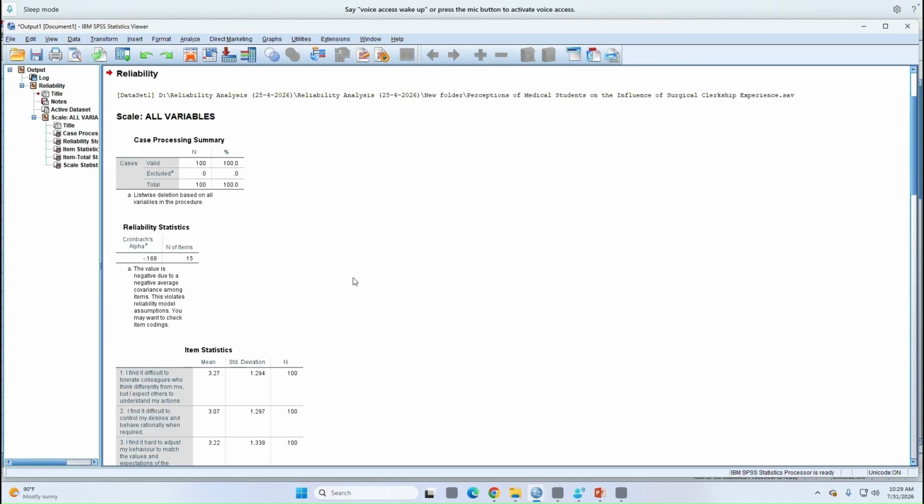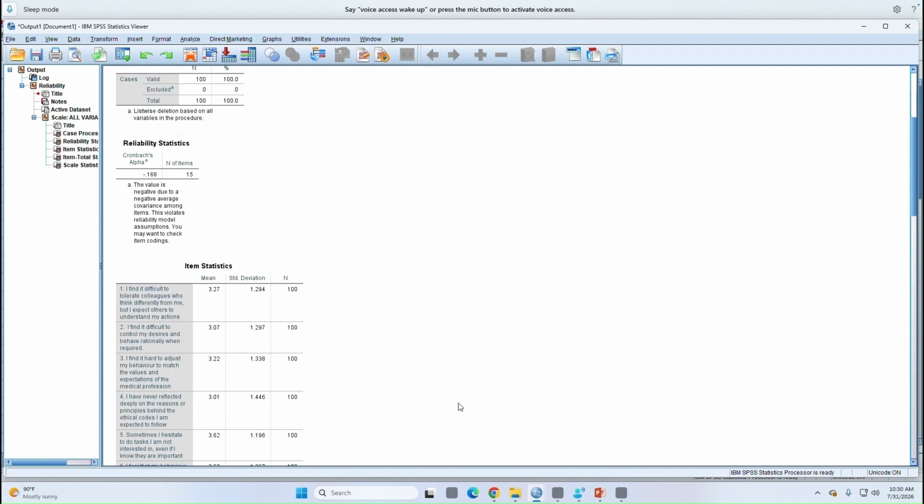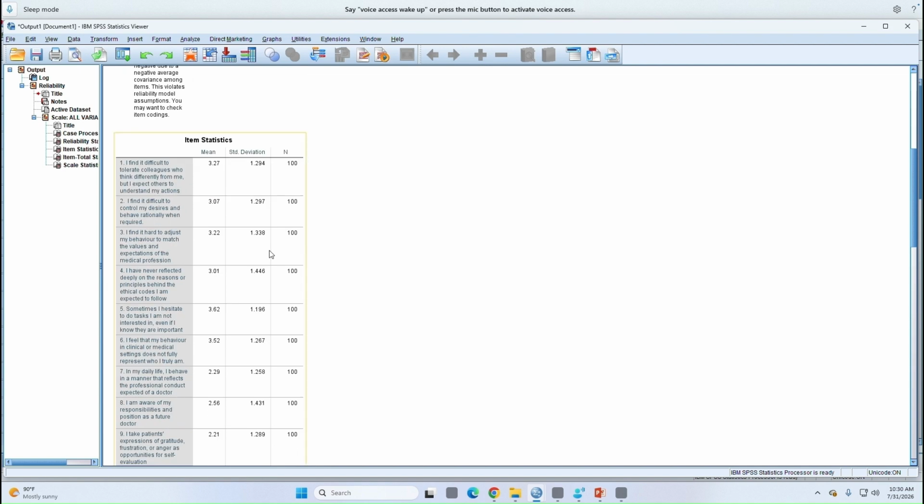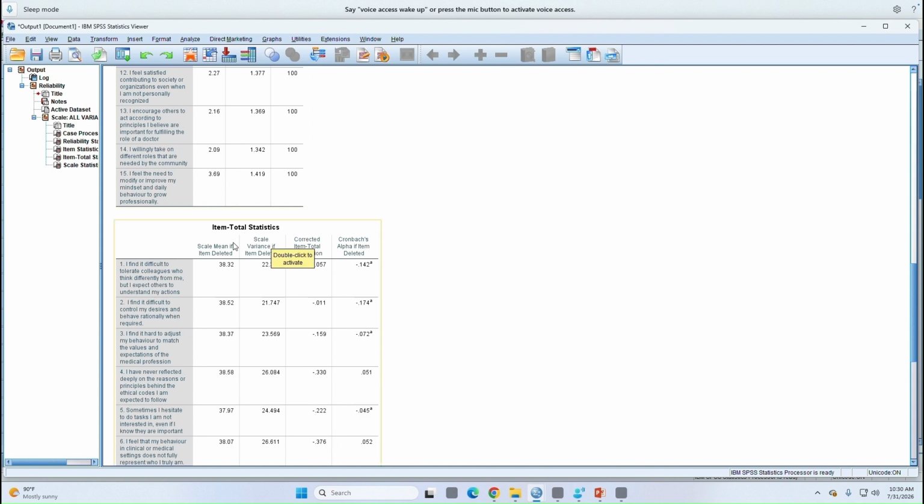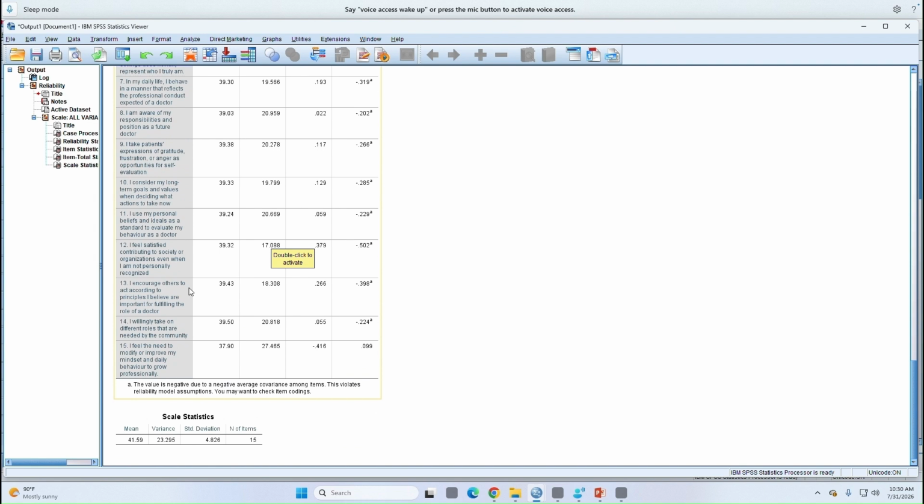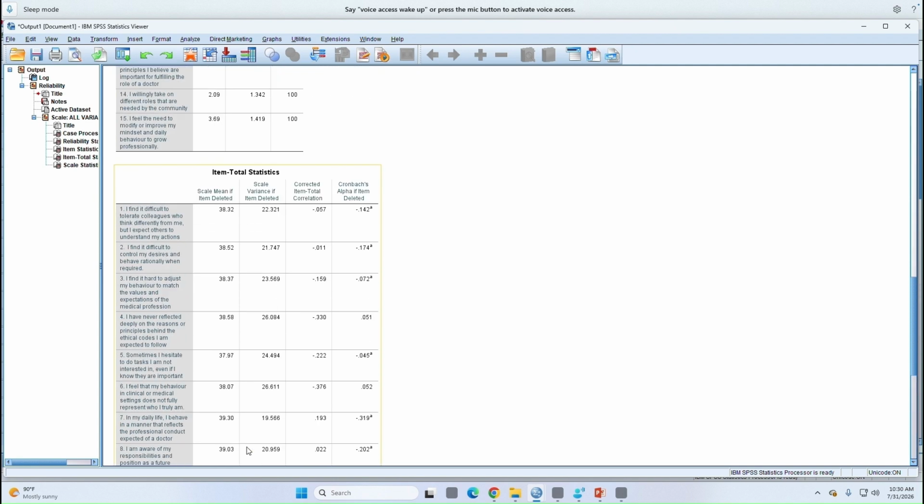In output, we have reliability statistics alpha. Cronbach alpha is minus 0.168 and number of items is 15. The mean and standard deviation are given for 15 items, and the item total statistics, and mean, variance, standard deviation and number of items.